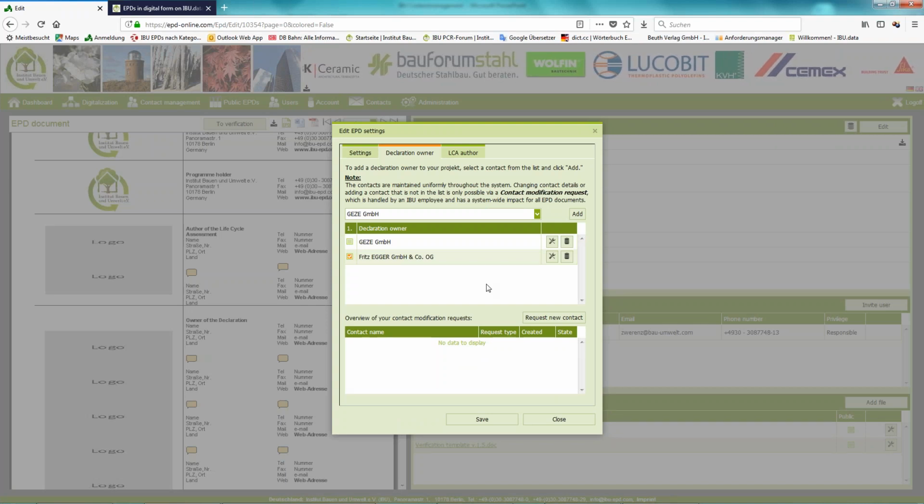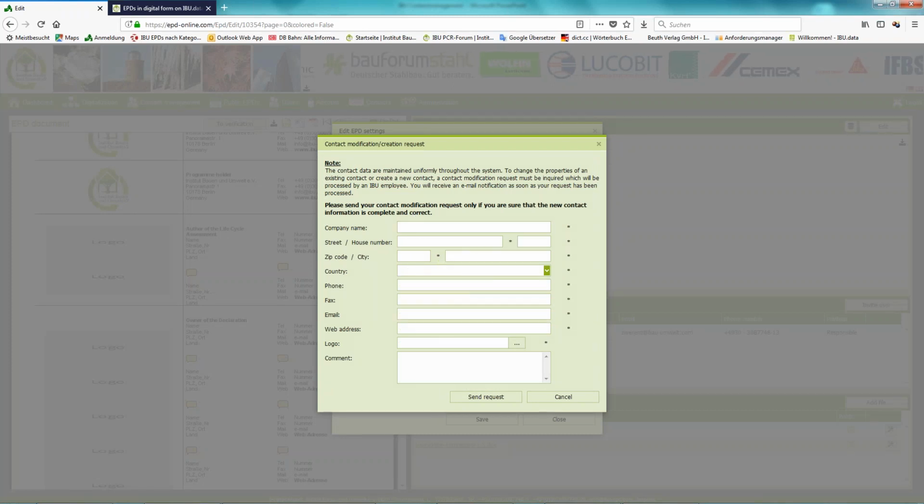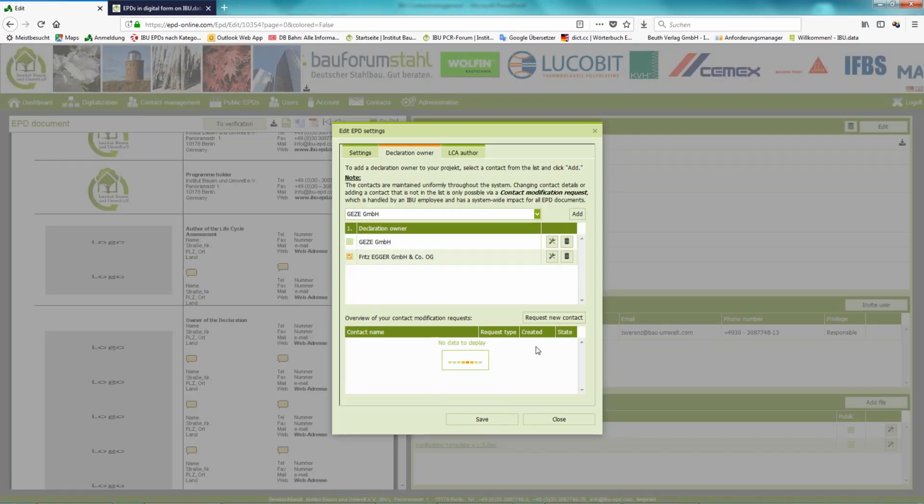This doesn't affect the EPD work itself. It just does affect the contact. Please be careful, because a change is not a new contact. If you want to have a new contact, then you have to click that button, request a new contact, and give all the information, maybe a comment, and upload a logo for that new contact. And then we will create that new contact, and then you can choose it.